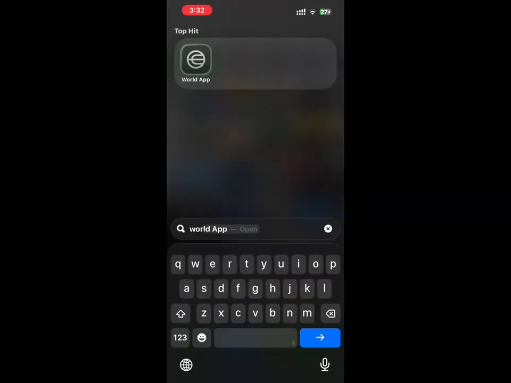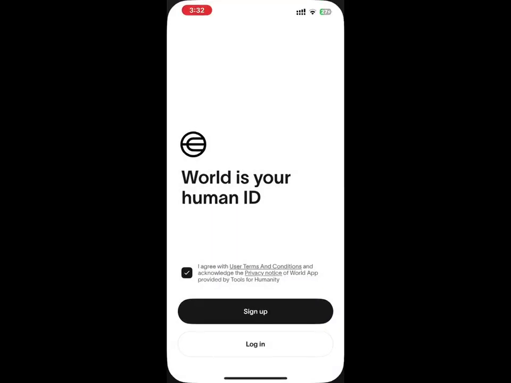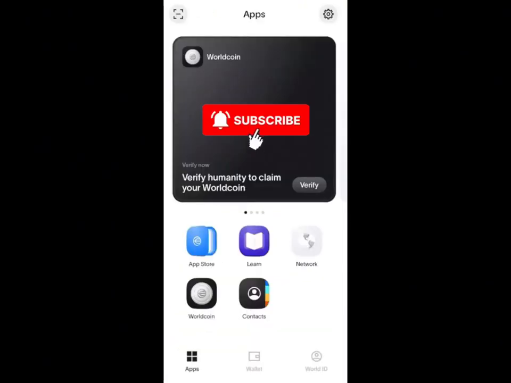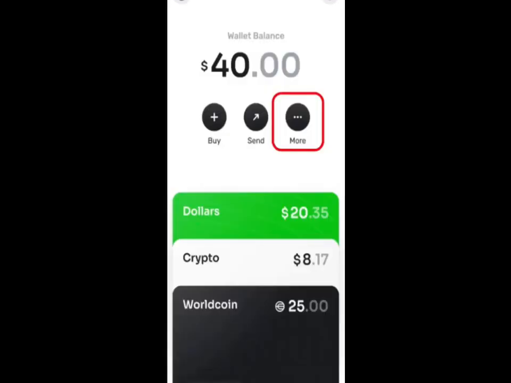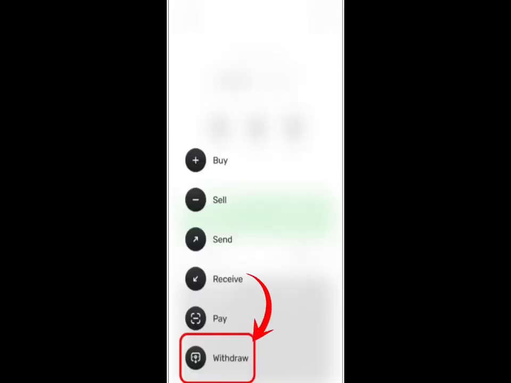So first we're going to go to the app. You can download it from the Play Store or App Store. Then you have to sign up or log in. If you have an account, you're going to log in. Then click on Wallet. Then you can click on More. Then next we're going to click on Withdraw.